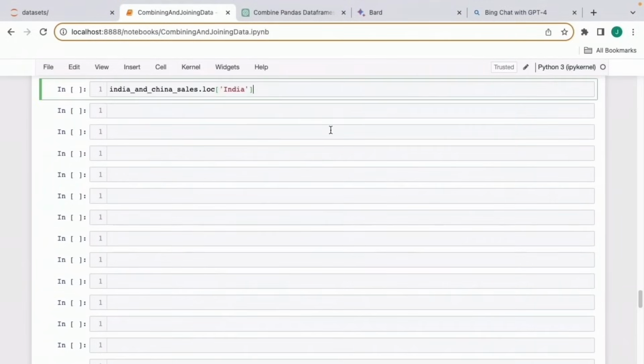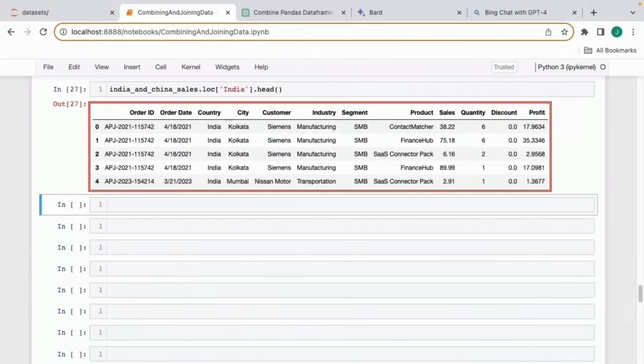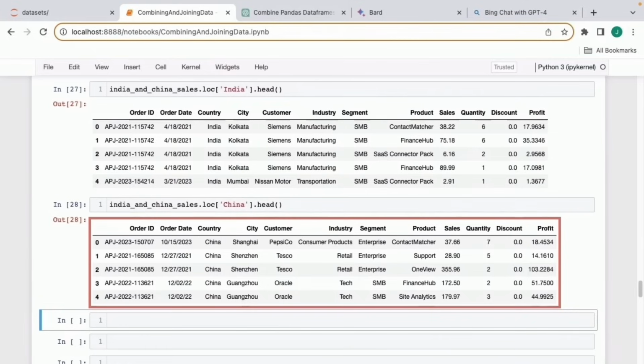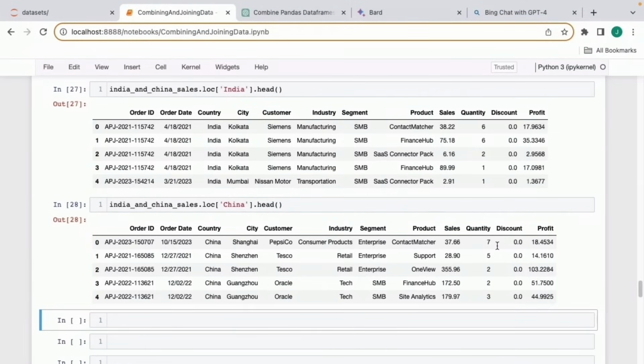If you have a multi-level index, you can look up records for India by writing code such as this one. Use the loc indexer, look up India, and this will give you the records for India. Similarly, you can use the loc indexing function, look up China, and this will give you access to all of the records that came from the China sales data frame.